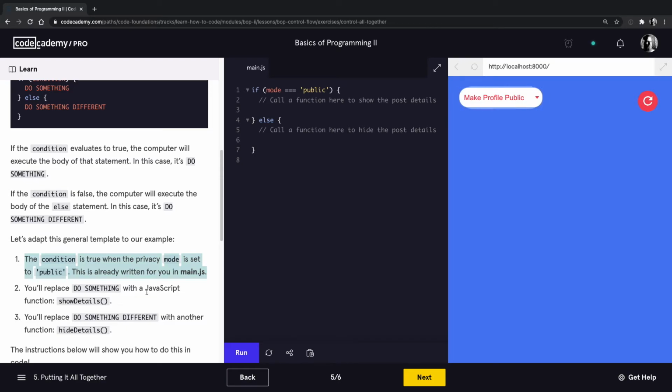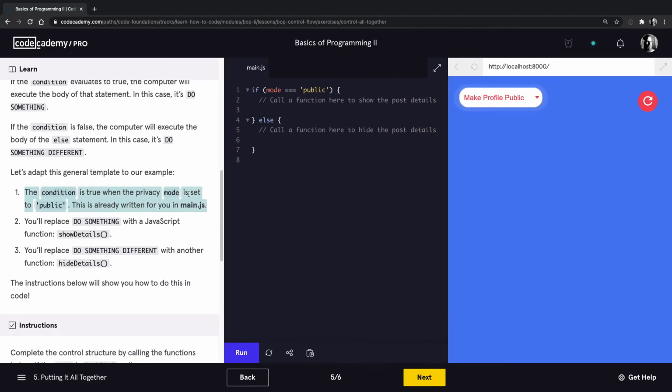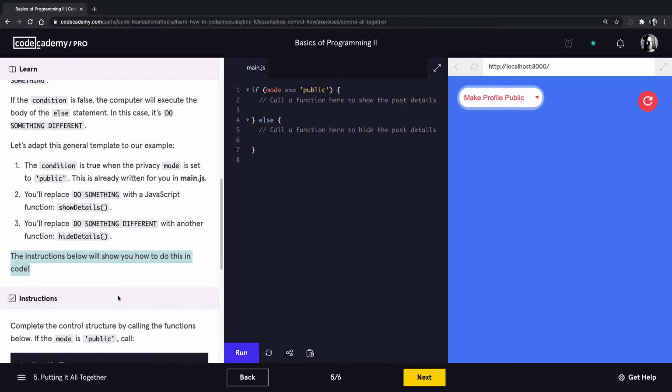The condition is true when the privacy mode is set to public. This is already written for you in main.js. You'll replace do something with a JavaScript function, show details. You'll replace do something different with another function, hide details. The instructions below will show you how to do this in code.